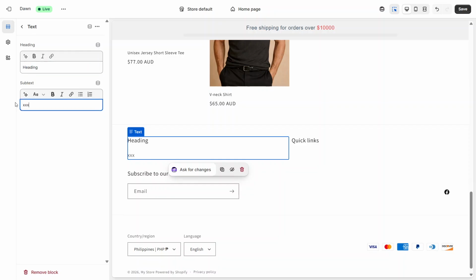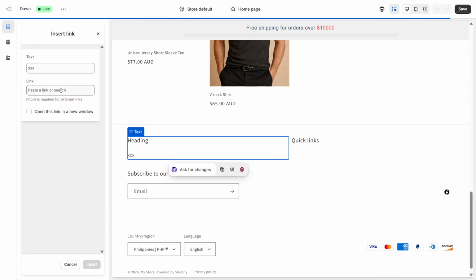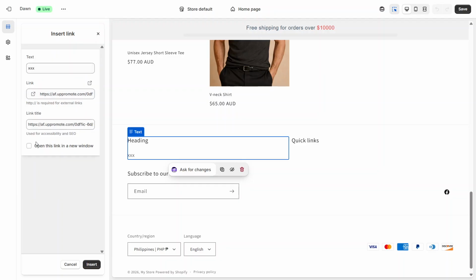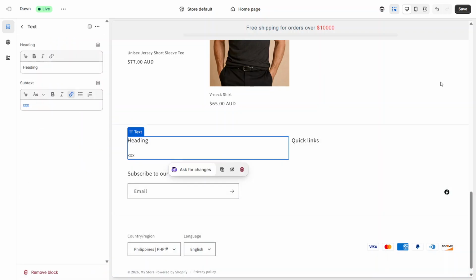Highlight that phrase, then click the link icon. Paste the registration link you copied from your standard affiliate program into the link text box. If you want, enable the option to open this link in a new window, which can provide a smoother experience for visitors. Click Insert at the bottom of the panel, then click Save at the top right of the theme editor.